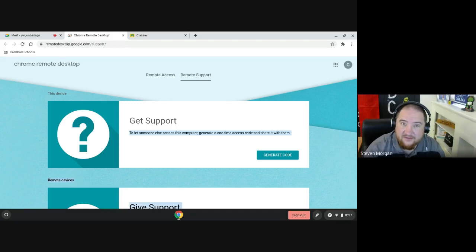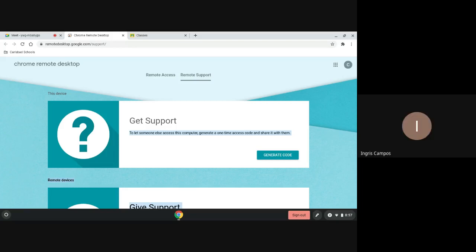I know that this solution will work if they have a Chromebook. If they have an iPad, then we'll have to make something work. But we'll do that. Thank you. Yes, ma'am.